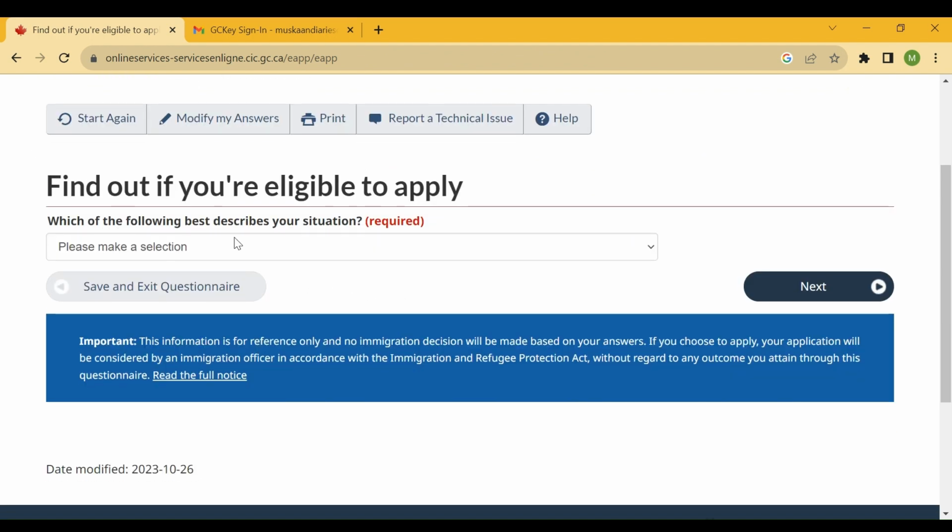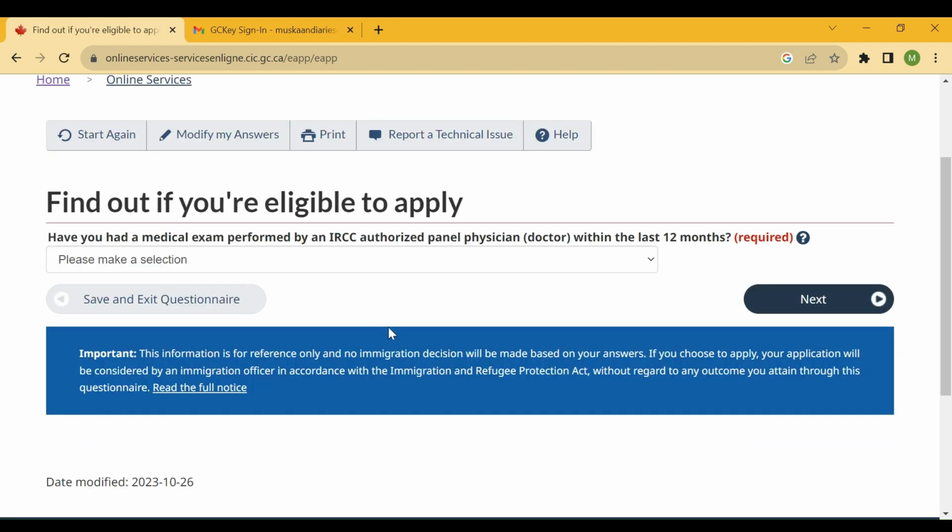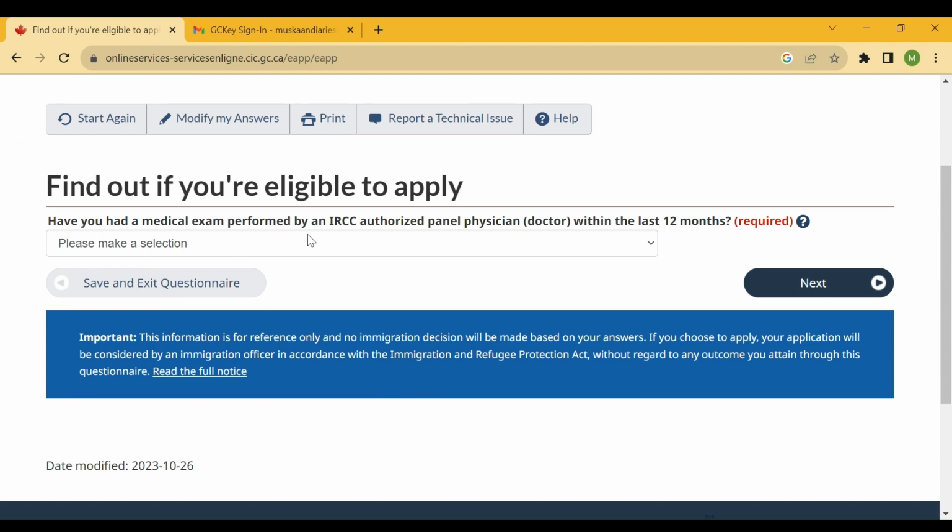It says which of the following best describes your situation. So let's say I have an open work permit. So I selected this option and we will click on next. Have you had a medical exam performed by an IRCC authorized panel physician doctor within the last 12 months? Let's say no.